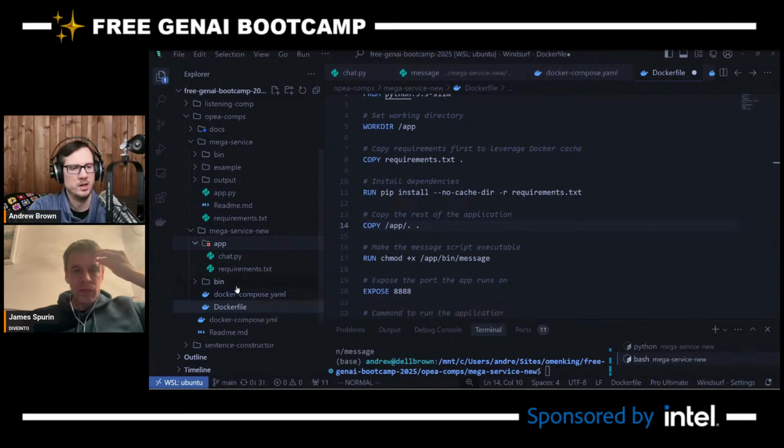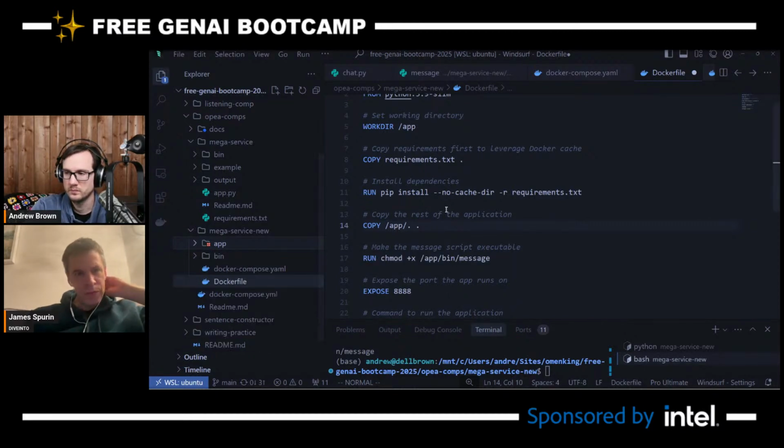And you probably don't need to copy the Docker compose and Docker file into the container itself. Yeah, for sure. You shouldn't do that, right? No. It won't hurt anything, but you want to keep that as clean as possible. Okay.